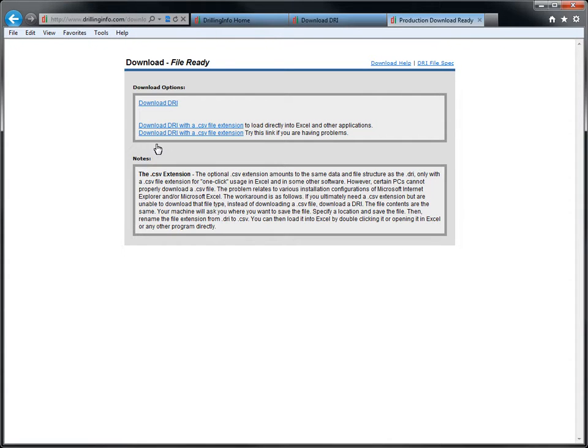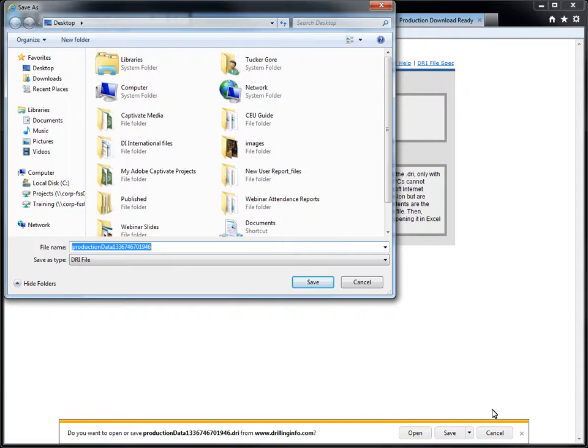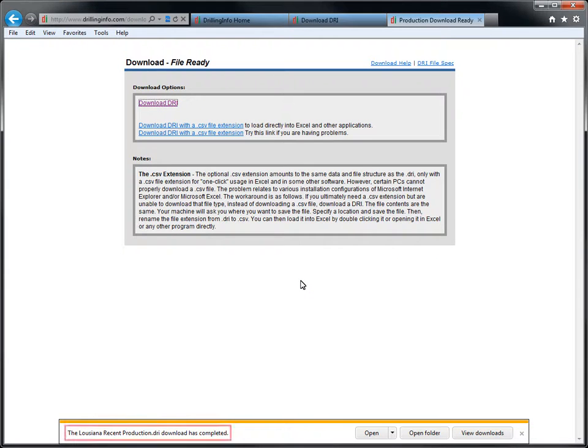Make your selections, then after clicking Download on the final screen, your browser will prompt you to open or save this file. Choose Save, then Save As, and title this file in order to easily identify and locate it in the future. Now you have successfully exported this production information, and it is ready to be imported into PHDWin.